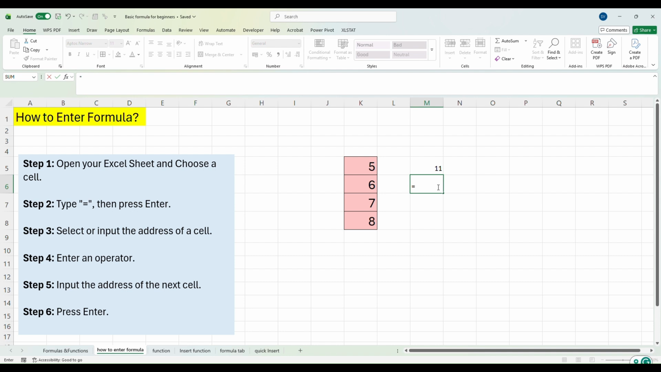Now I'll press equal to again. Now let's do multiplication between 6 and 7. So I'll select the cell here, A6, and then press the asterisk and select the K7 cell and press enter. So these are different mathematical operations that you can enter using a formula. Now you can also enter a division: equal to 7 divided by 5. So we're taking K7 and forward slash, and then K5, and just enter.